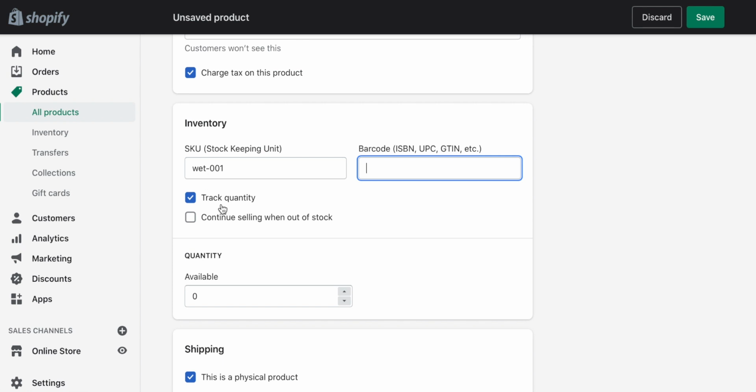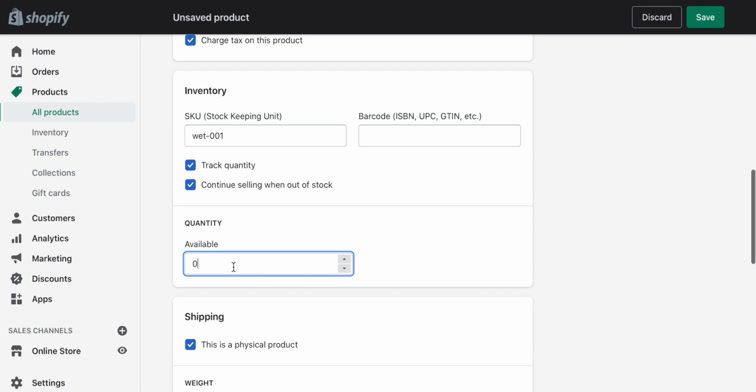Do you want to track the quantity of stock? Yes, of course. Do you want to continue selling when out of stock? That is up to you. I have custom items with this wallet, so that's fine. How many items do you have in stock? I'm just going to put 100.